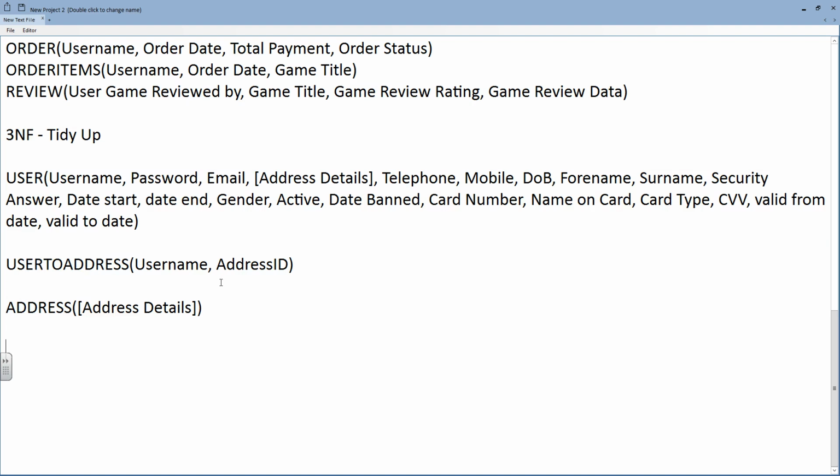So addresses can be many-to-many relationships. We need a table between the two that says this particular user has this address. So this is where I'm going to start putting an address identifier in. And that means that this address could be used by multiple users, and a user could have multiple addresses. Yeah? You understand that okay?